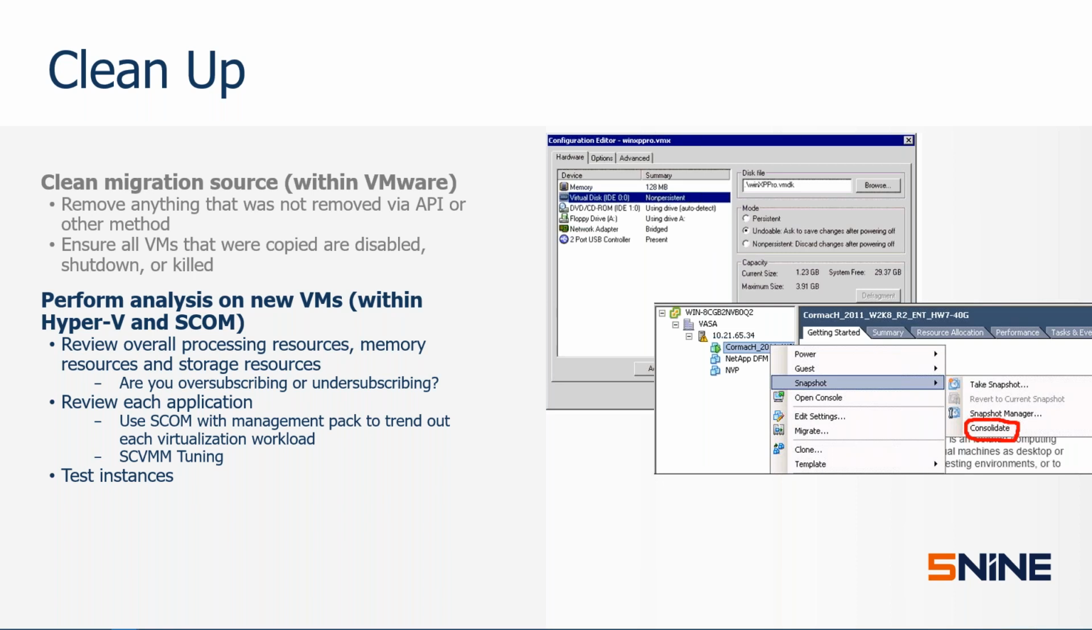And then you have to use SCOM with a management pack to trend out each of these virtualization workloads. There are a lot of SCOM management packs, like for SQL, for Exchange, a lot of third-party management packs, etc. And then you also have to do SCVMM tuning. That's essentially going through SCVMM and tuning out what your different settings are, how you want things to behave when something goes down, et cetera. That's obviously a combination of SCVMM and also Failover Cluster Manager. And then again, you have to go through testing these instances, making sure they're fully functional, that they are performing like they were in the previous environment, if not better.